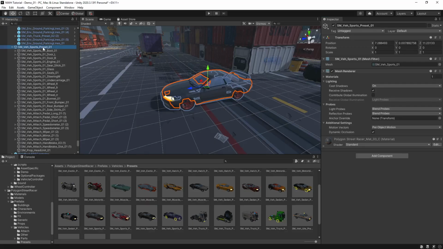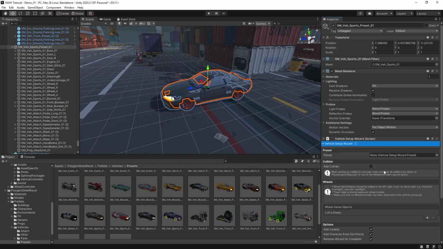Next up, select your vehicle, add a component, vehicle setup wizard. For the preset, you can see there's a selection of vehicles here to choose from that will set all the defaults for your vehicle. These can be changed after setup, so don't be too worried about that, but just choose something that's the closest to what you're wanting to set up. So here we'll go a sports car.